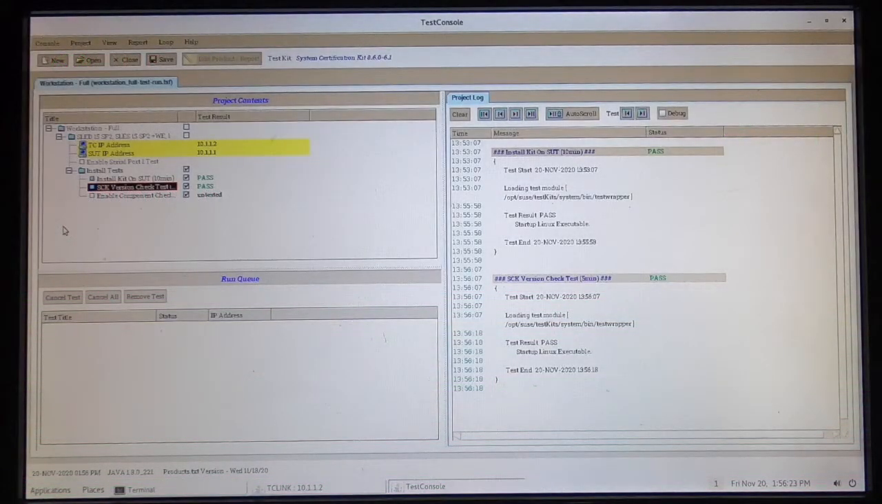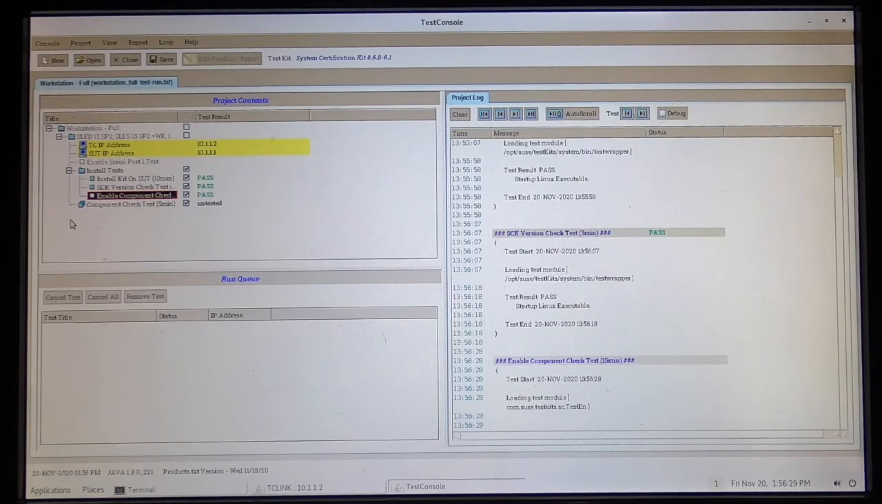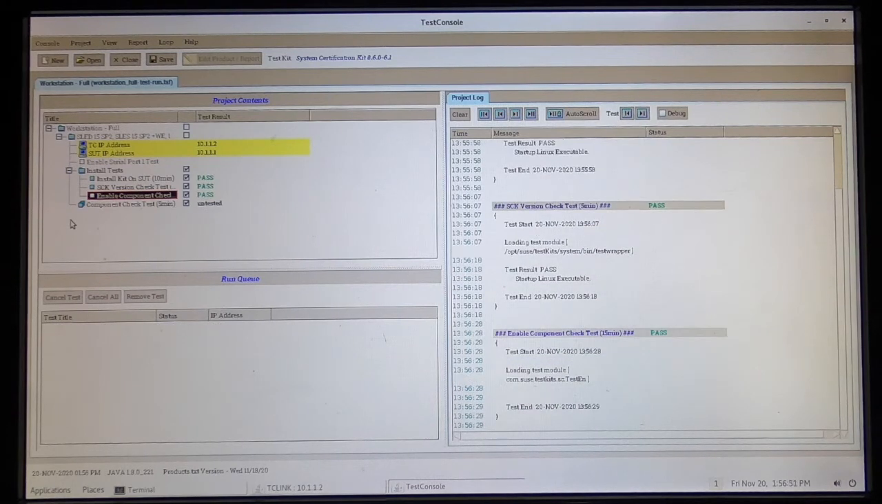Okay, so we just finished running the test kit installation. So now what we need to do is run our configuration check, and before that we need to enable it. So we'll double click on this. Next, what we want to do is double click component check test.